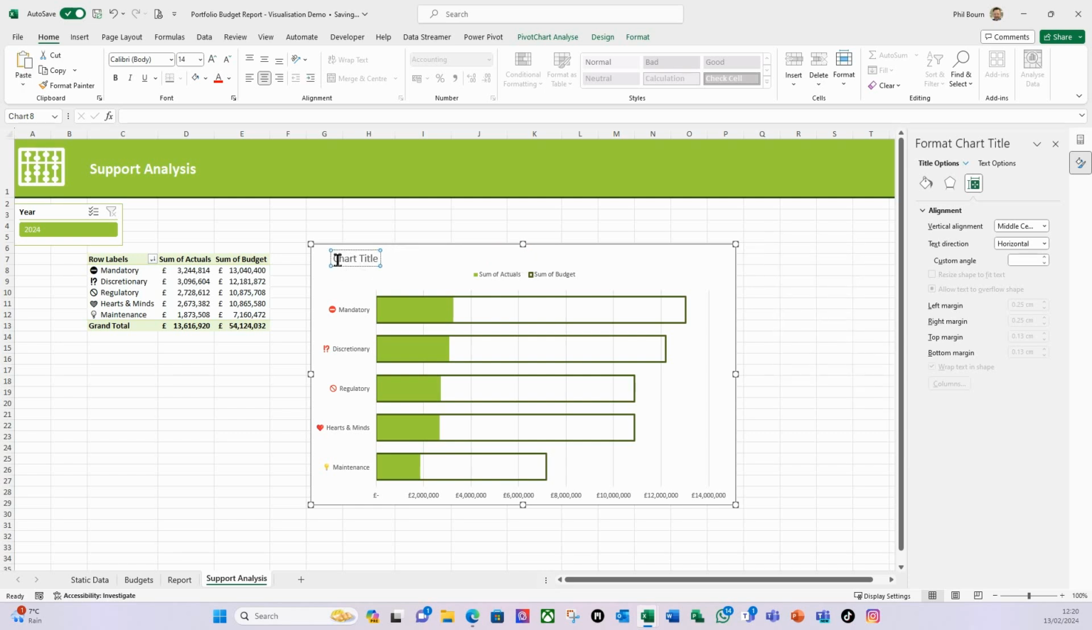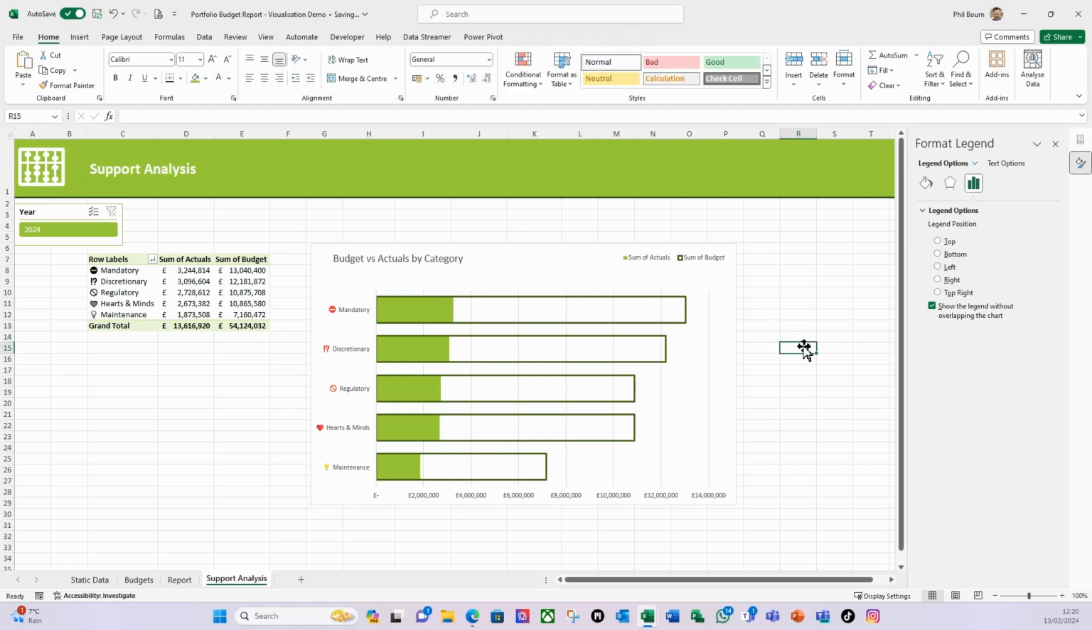So let's give this a chart title. So I'm going to call this budget versus actuals by category. Yeah, do that, and I'm going to take this as well, and I'm going to move it to the top like so. Okay, I'm happy with that.